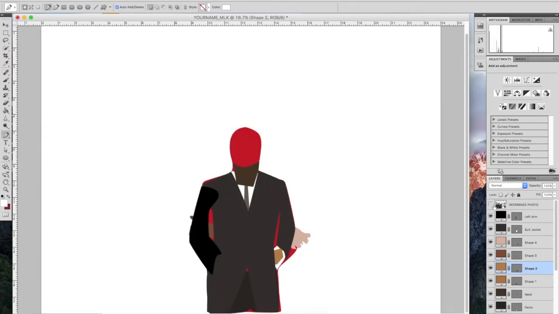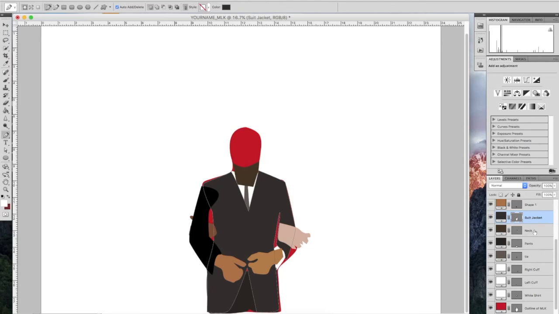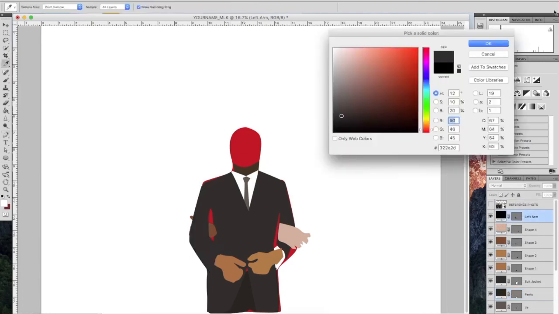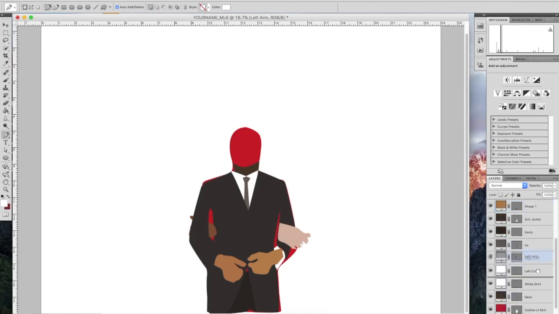So then, when I turn my reference photo off, oh, what is that? So then I need to re-layer this in a way that makes sense. So for example, my neck is going to be under the white shirt. And above the white shirt is the tie, which is why that looks the way it does. Then the pants are under the suit jacket. Ooh, and this arm is still. And then this arm is going to come to wherever the suit jacket is.